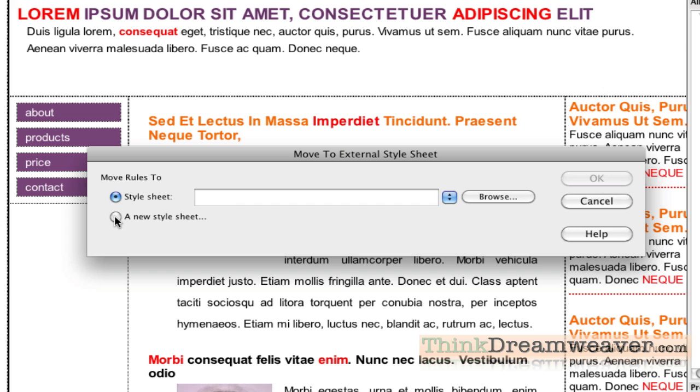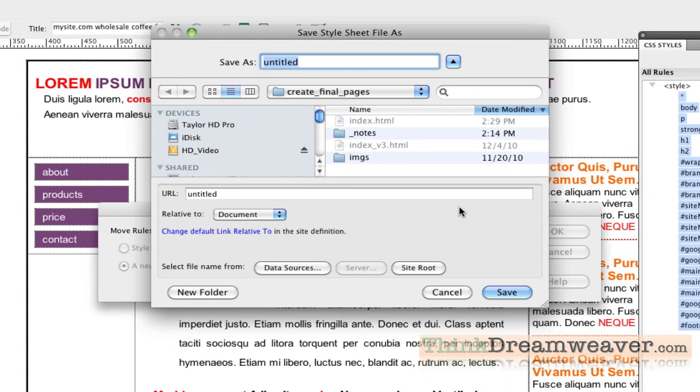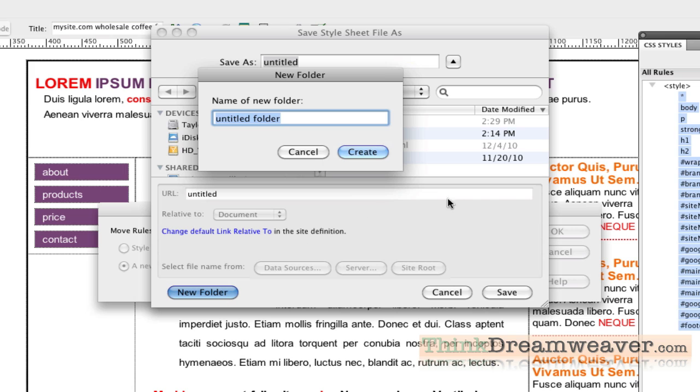I want to create a new style sheet. So I click a new style sheet. I hit OK. Then it's going to say, where do you want to put it? What do you want to call it? Now, you would typically put this inside the root directory, but for class purposes we're putting it inside this folder. So we're simply going to create a new folder and call the folder CSS.